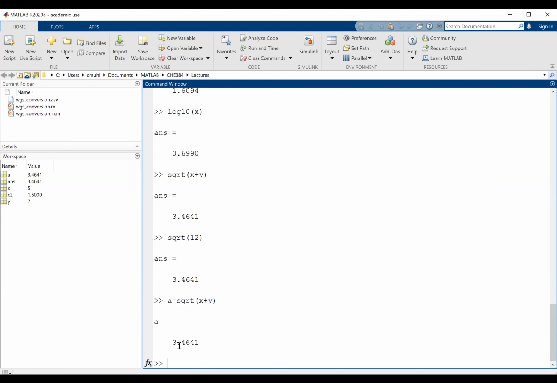So now that 3.4641 has been stored in A. What happens if I change x? So this was calculated with x equal to 5. What happens when x equals 6? So when x equals 6, we can see over in the workspace, we've overwritten that old x equals 5, right? So here we can see that x is now 6. A hasn't changed. If I type in A, I still come back to 3.4641.